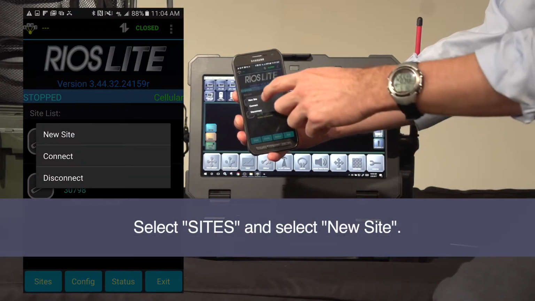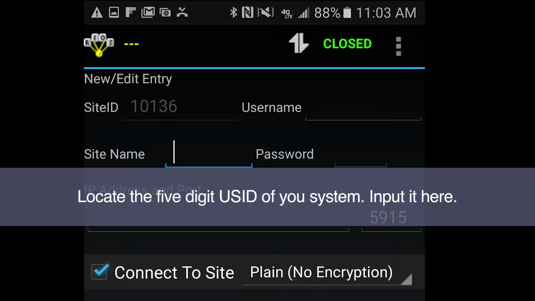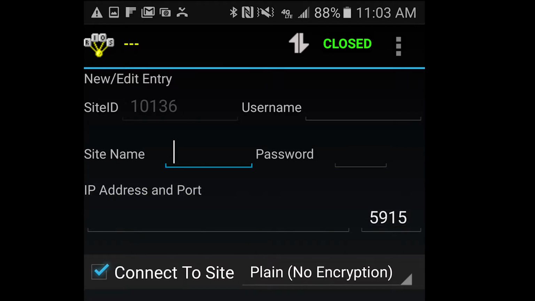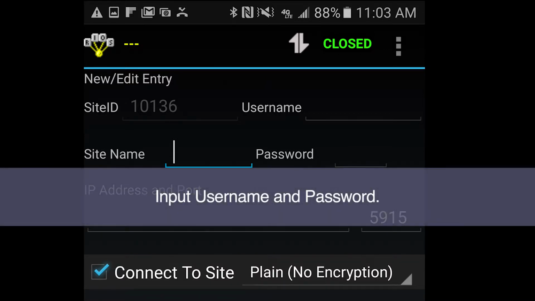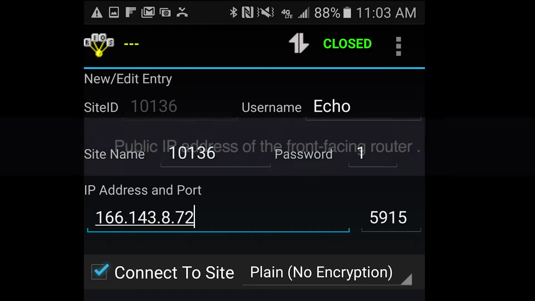In this case, we're going to add the site with a USID of 10136. The username will be the same that we set up in the user administration as Echo, and the password will be 1. Site name can be your choosing. I tend to use the USID of the system, in this case, 10136. The IP address will be the IP address that the server is registered with.